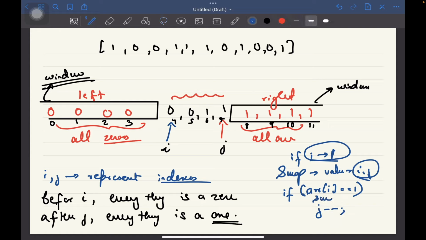After swapping, I can do j minus minus. So what will happen? J will start pointing to index 6. That means you have included this one also in the right region. Can I say that? Simple case, right? Let me show you again.